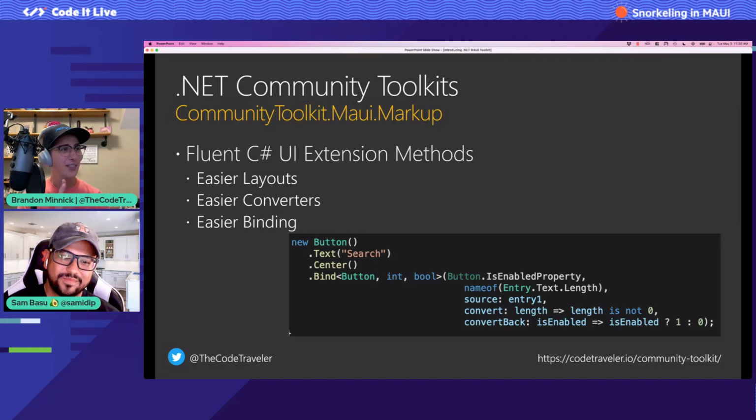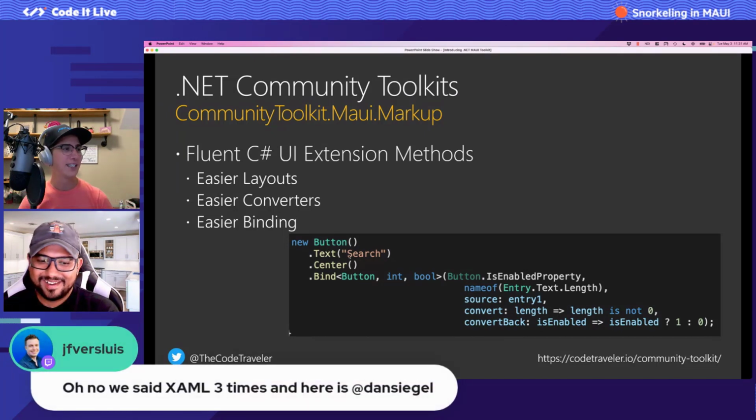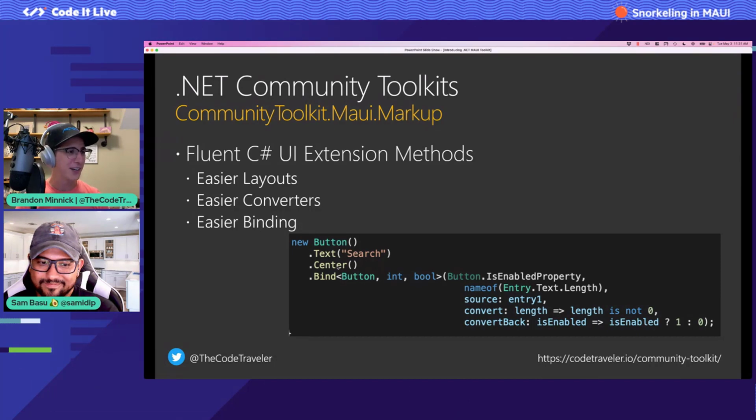We've got this CommunityToolkit.Maui.Markup NuGet package that you can add into your app, and it makes writing your UI in C# even better because it gives us all these fluent UI extension methods. So certain things like if you want to add text to a button, you can just say .Text. If you want to center that button both horizontally and vertically, all you have to say is .Center.